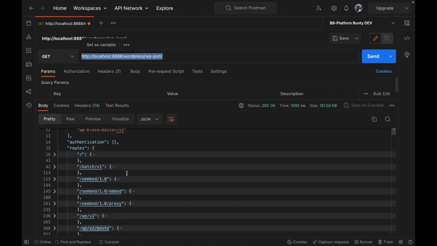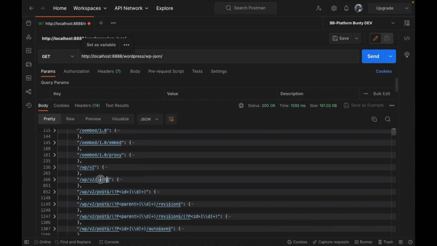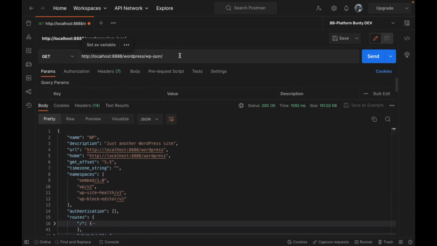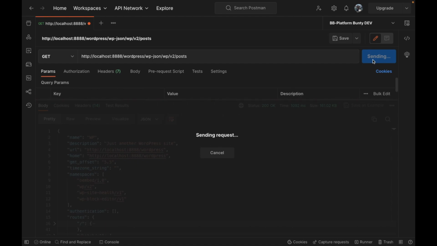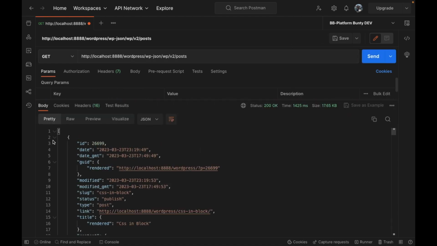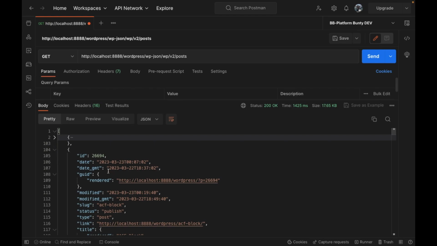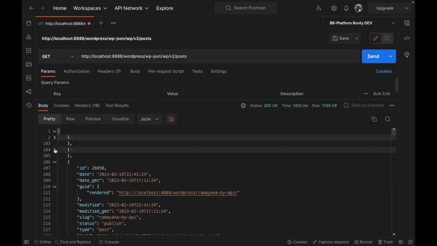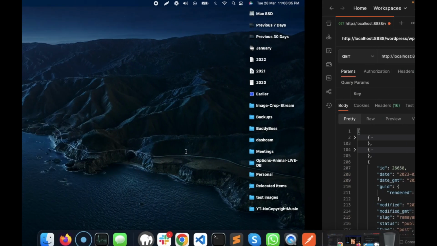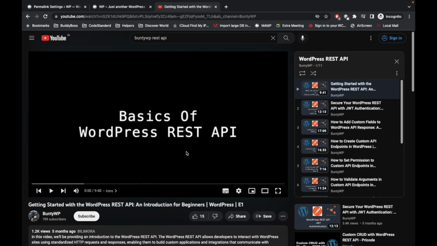Now let's try to use this endpoint. After the base URL and wp-json we can put whatever we had over there, and let's use the get method. In this we will get the list of posts we have on this site. So that's a basic WordPress API.